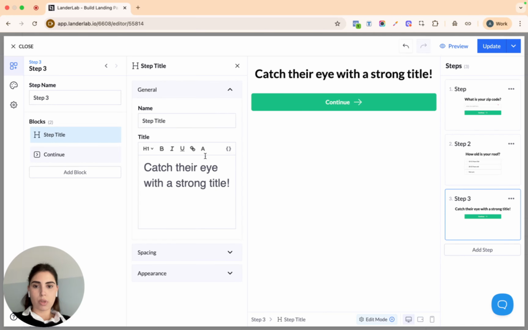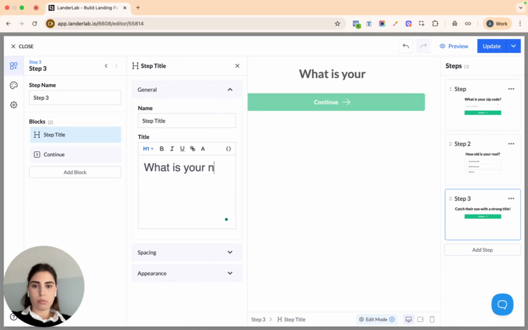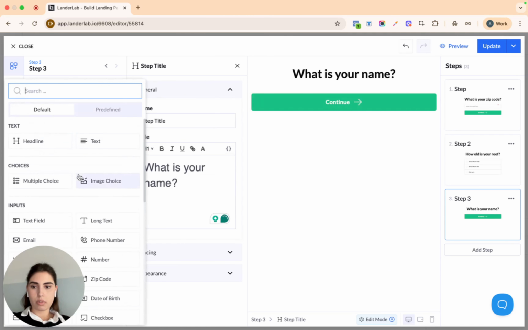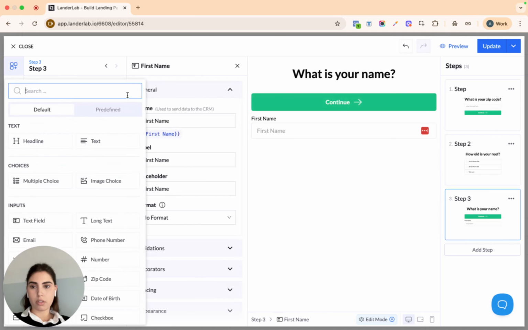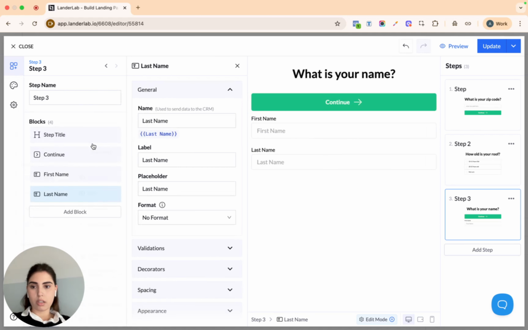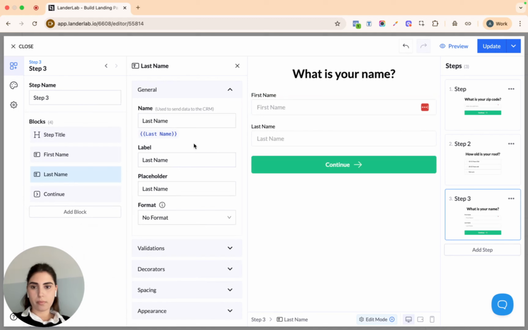Next up, I want to ask what is your name? Go here, select this predefined one, and simply choose first name and last name. Okay, we don't really need to do anything else here.